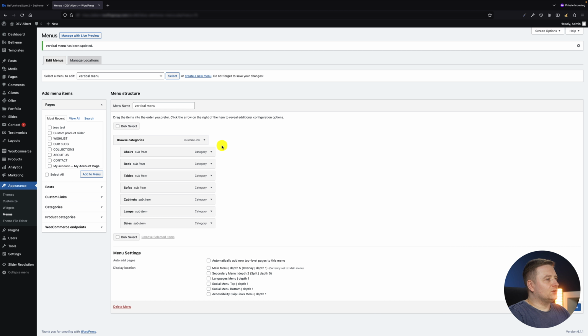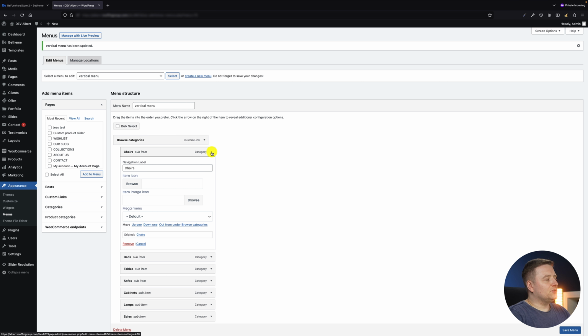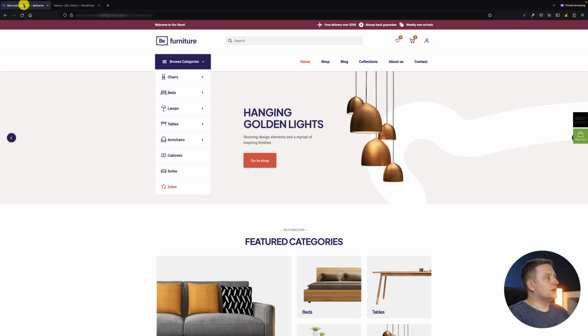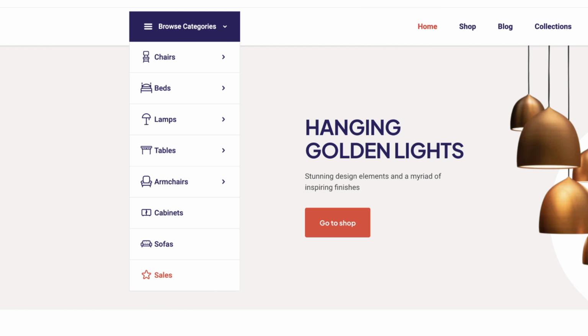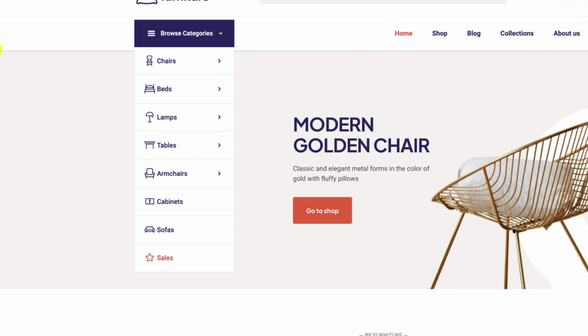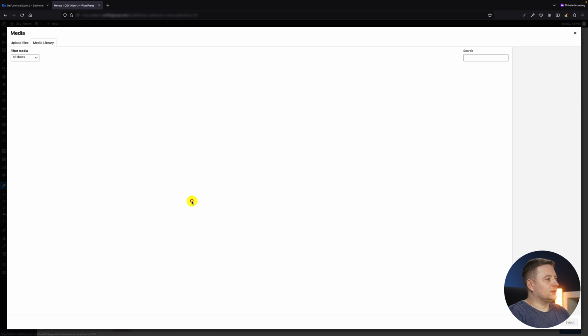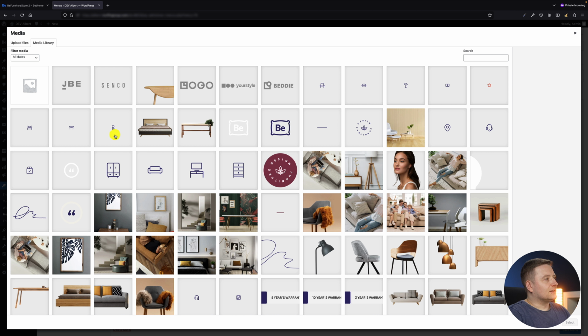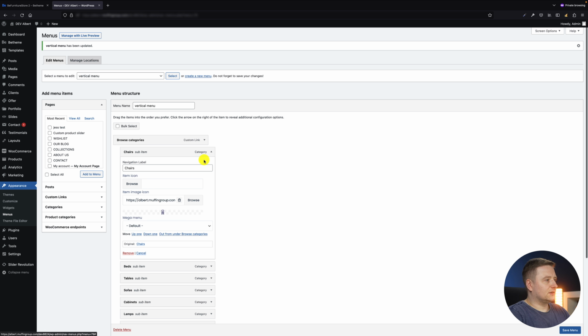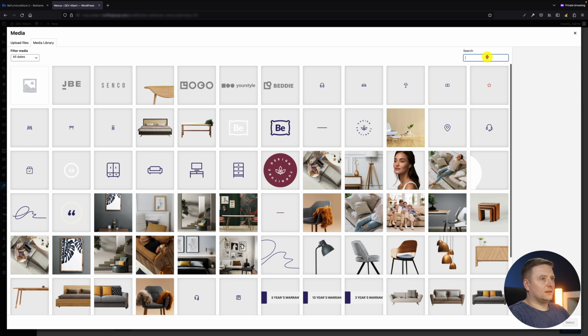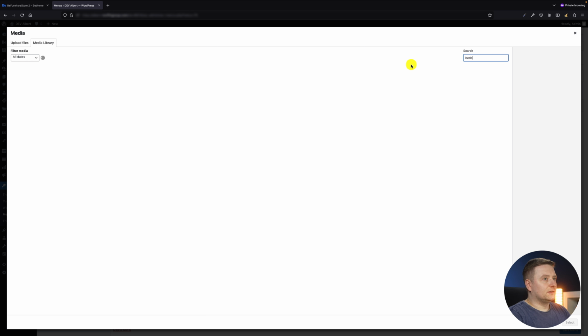And what else I have to do is, for each submenu item, set the image, because as you remember, next to each category name there was a small icon presenting the right category. So let's find them. Sorry, I have to set the image icon instead. So these are the chairs. Okay, let's find the beds.